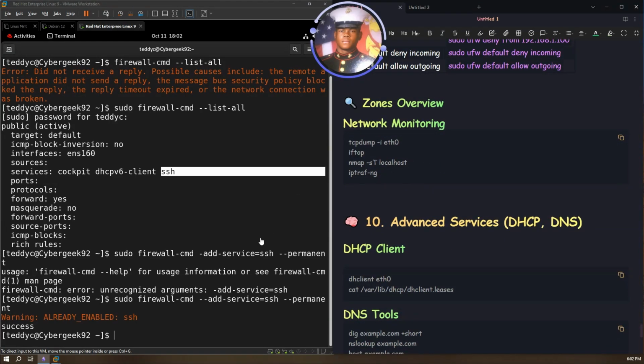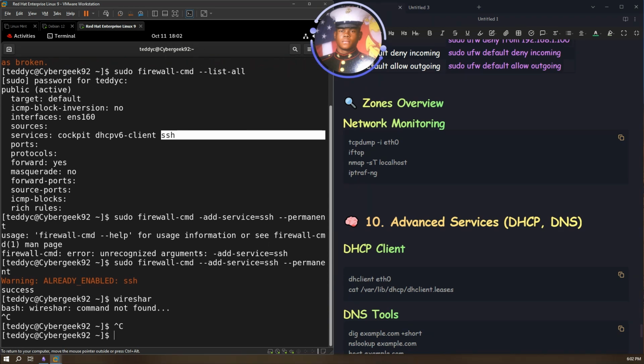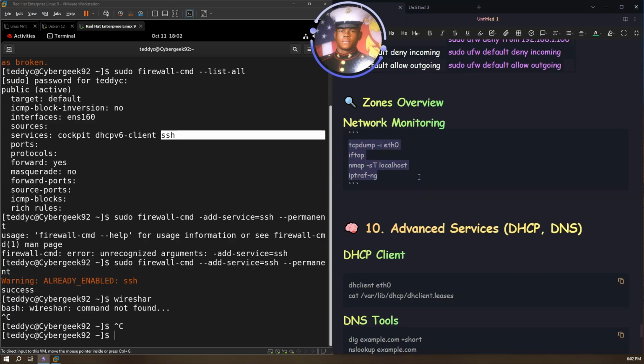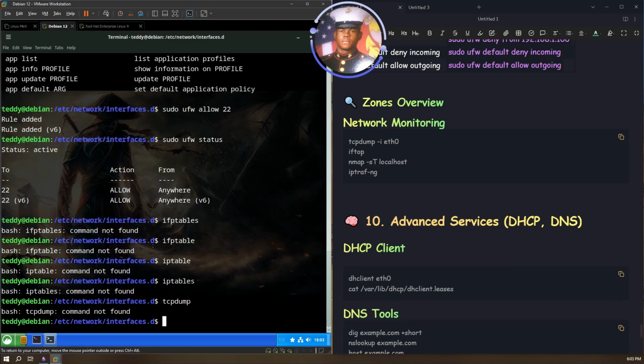tcpdump is for network monitoring. I'm not gonna go over tcpdump and Wireshark. Maybe I should create a separate series for Wireshark. I love Wireshark actually, but Wireshark is not installed in here, so I'm not gonna bother installing it. nmap, same thing. These are good, but these are outside the scope of this video. But it's good to know you can experiment with them on your own. I don't think tcpdump is in this yet. You have to download it.